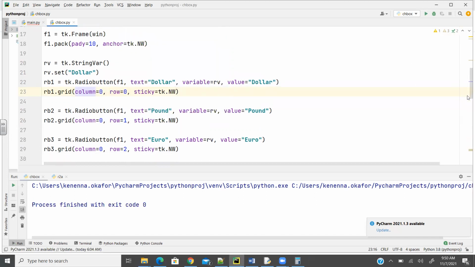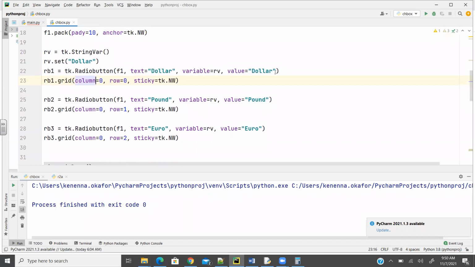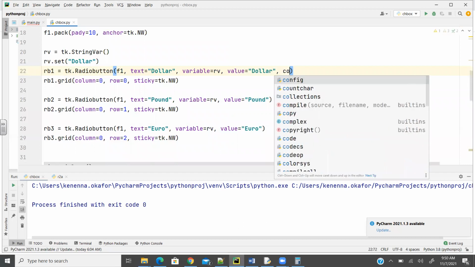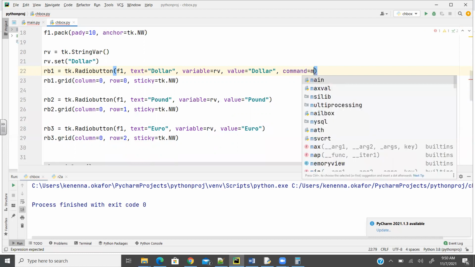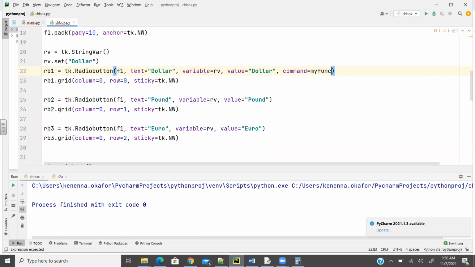Now we need to come to each of these radio buttons so that we can create a command, and that will have a callback, a function. In that function, we will do the maths and output the result. So we give this argument, this command, and it will take a function as its value. I'm just going to call it my func. That's what I will have for each of the radio buttons.